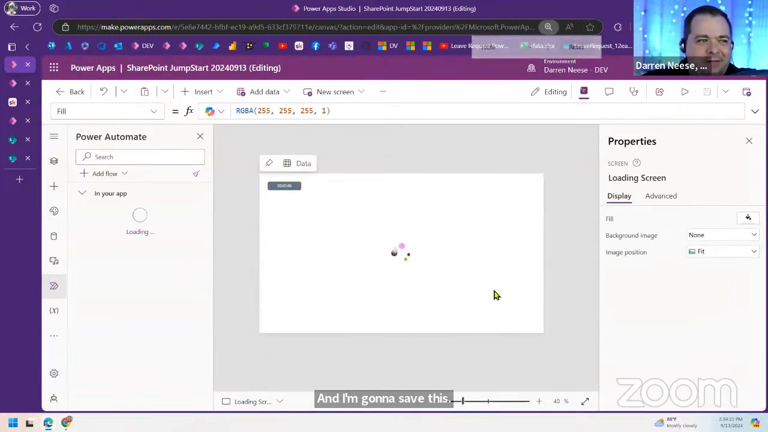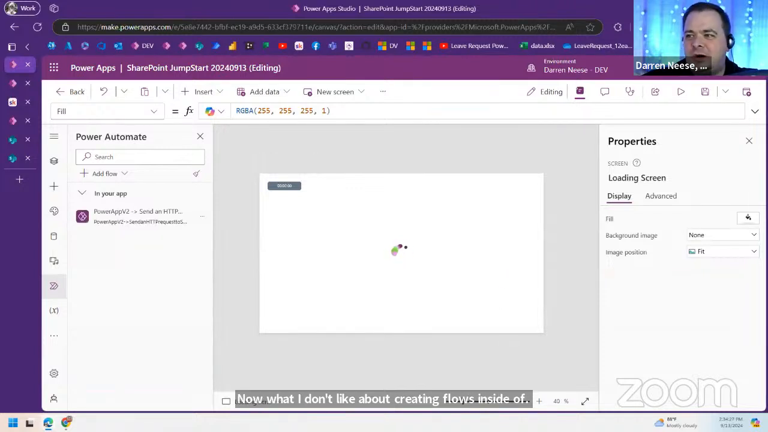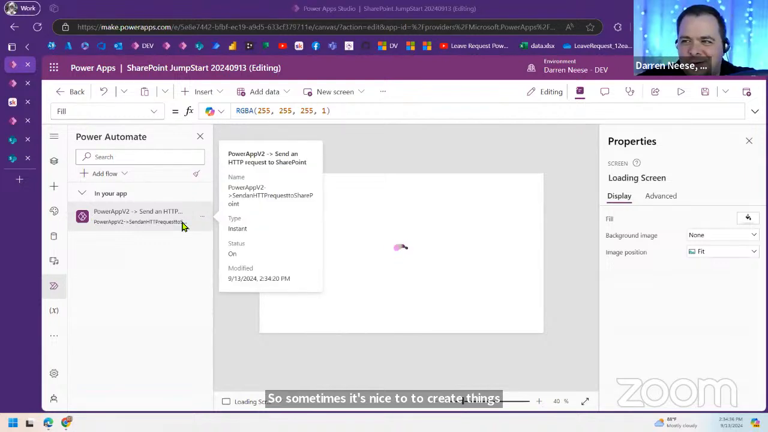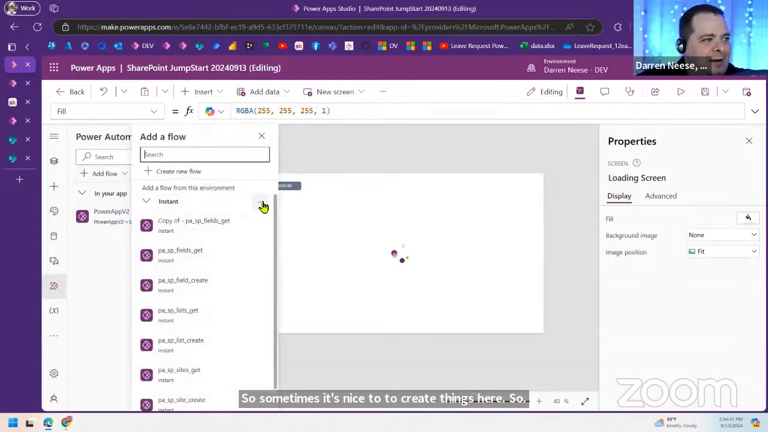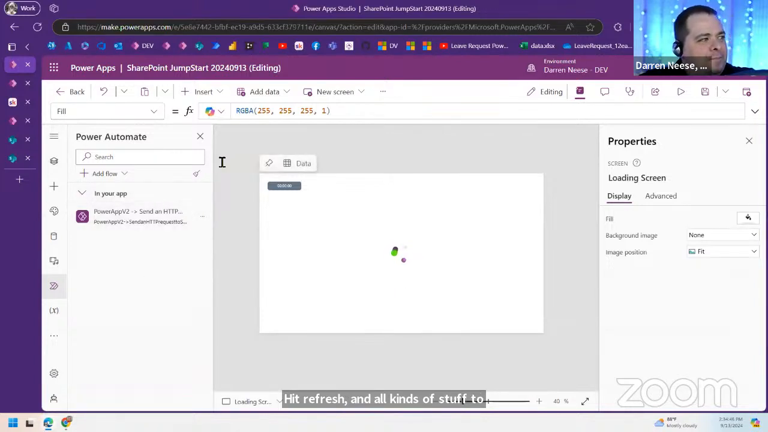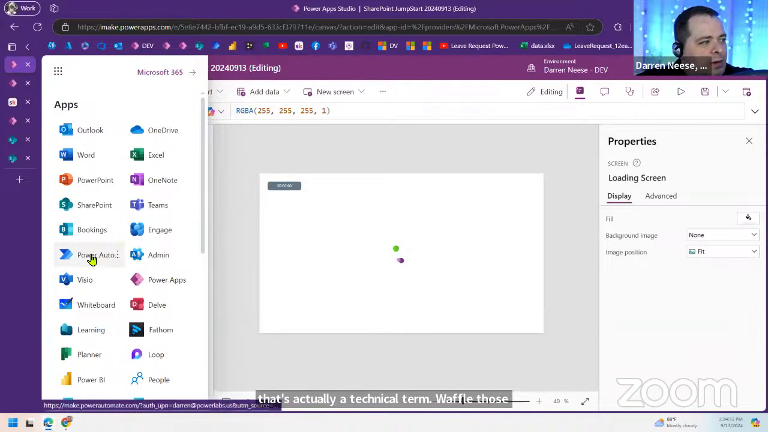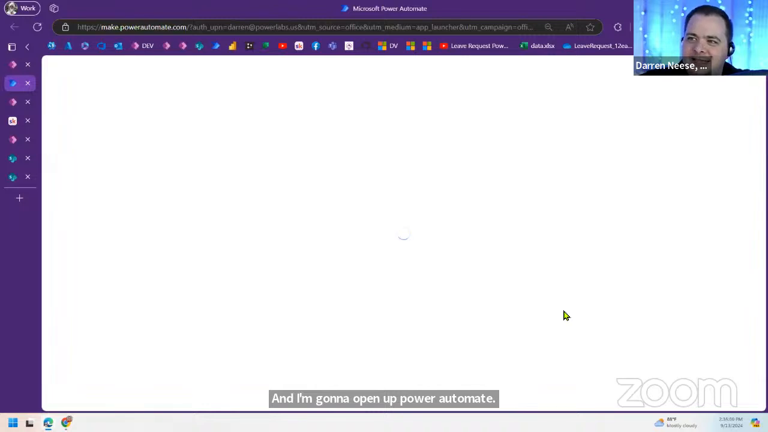Now, what I don't like about creating flows inside of PowerApps is you have more tools if you work inside of Power Automate natively. So sometimes it's nice to create things here so PowerApps sees it right away. Sometimes you've got to go in here and hit refresh and all kinds of stuff to see it. What I'm going to do is click on the waffle. That's actually a technical term, waffle, those 9 dots up there. And I'm going to open up Power Automate. And I'm going to hope that I see this new flow that I created.